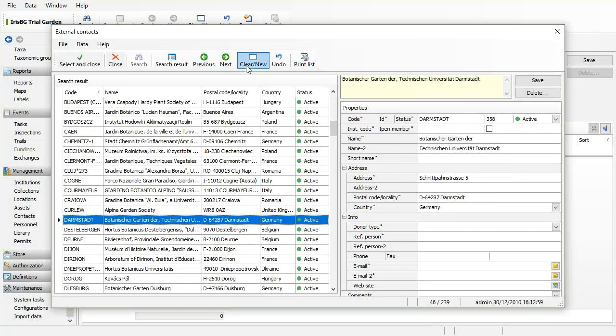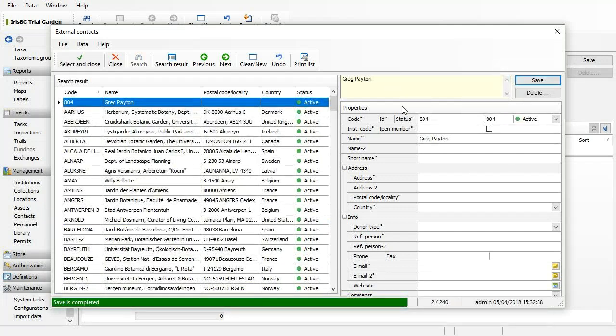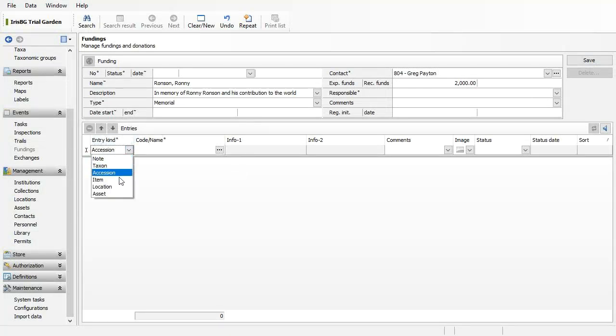We'll create a new one. So Greg Payton, he's our donor. We'll put phone numbers and emails so we can send him information. And then we received $2,000, for example. And then here you say, okay, I'm going to add the asset.